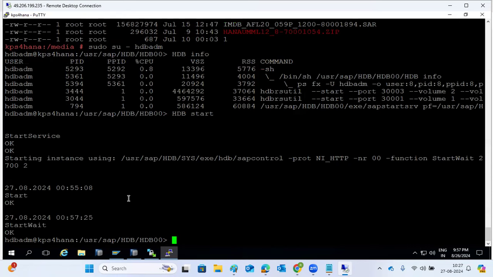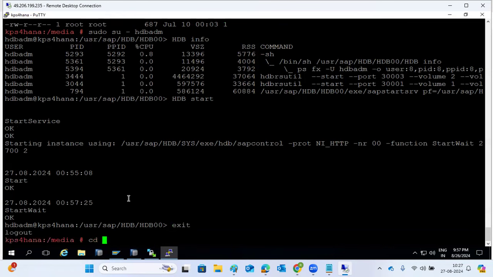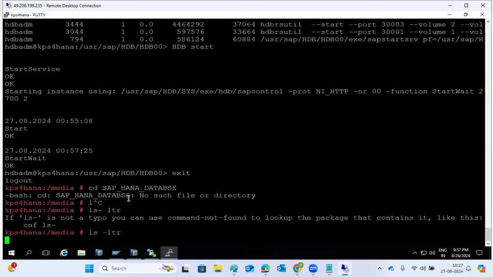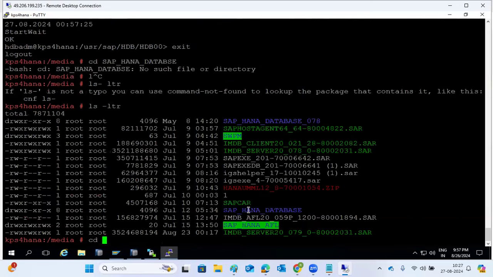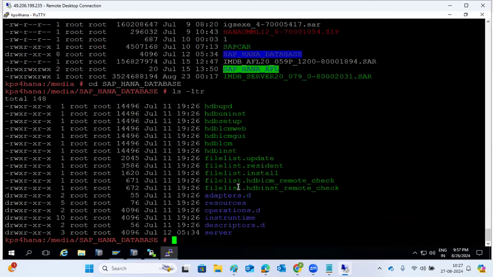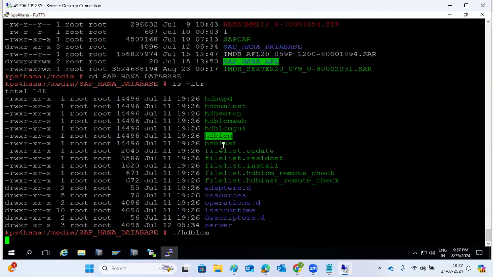Okay, this started here. So then what I can do with the root user is go to the SAP HANA database folder which got extracted here, as part of this one, right? Using the HDB LCM tool, we can upgrade it here. So, the HDB LCM tool.